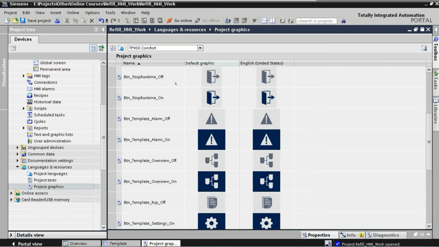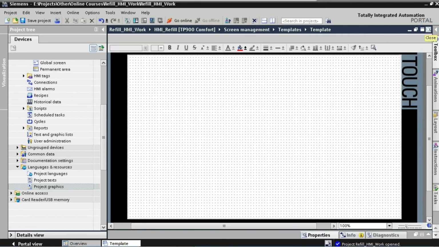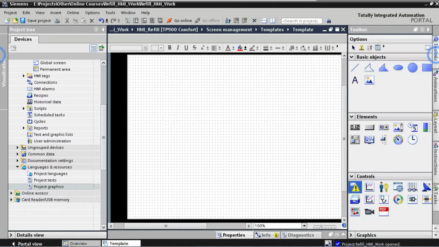You'll see. So now that we have our graphics added to our library, let's go and add the background to our template. To add a background, we are going to use our toolbox here on the right side of the screen. The toolbox contains three important sections: basic objects like lines, rectangles, text, and graphic views, elements like buttons, I/O fields, bars, and sliders, and controls like an alarm view, a recipe view, or a user administration view. To add a background graphic, we simply drag and drop the graphic view object onto our template.